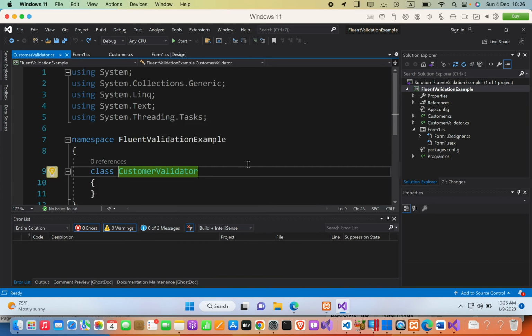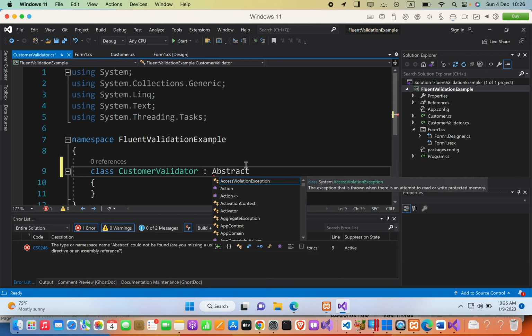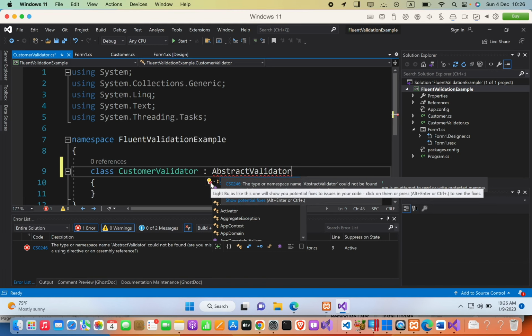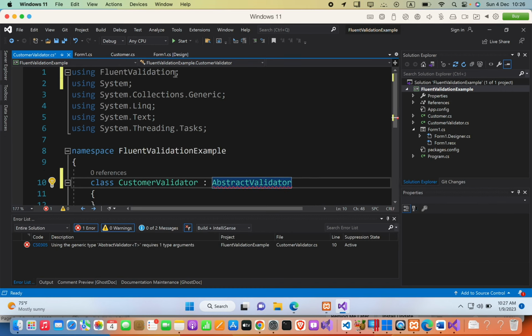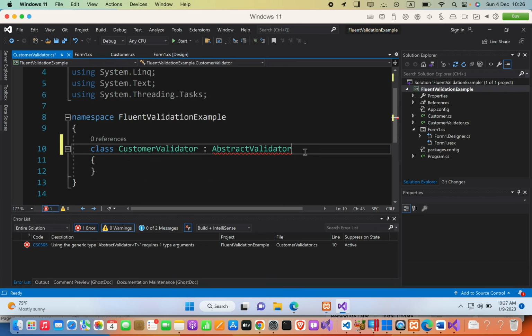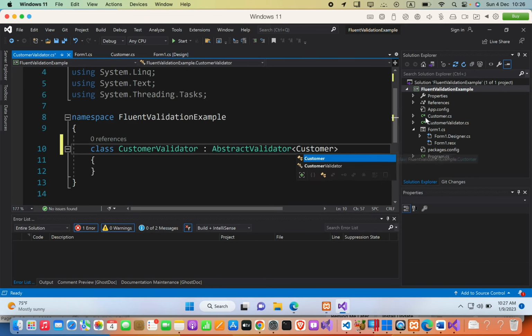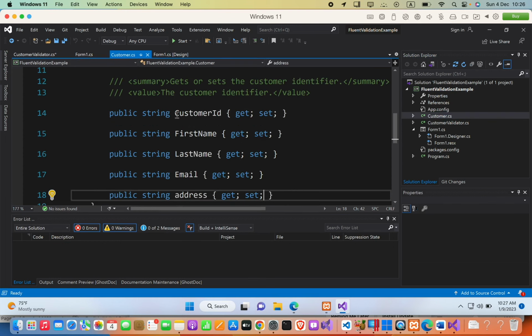In this customer validator class, we are going to inherit AbstractValidator. Actually, this is available in the Fluent Validation package, so we need to import that into here. If you cannot see this, you have to press this light bulb, and then using Fluent Validation we can fix this warning. You can see this code added using Fluent Validation. Okay, now in this angle brackets we are going to provide the class name that we created, which is the customer. It includes all the fields.